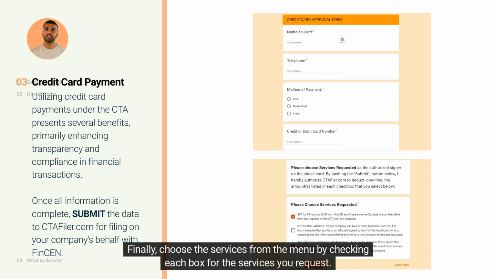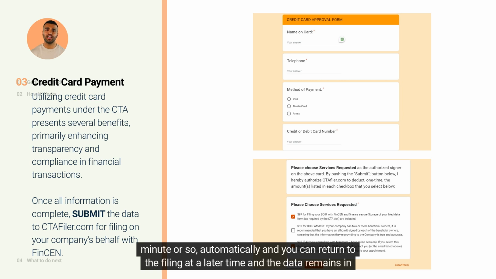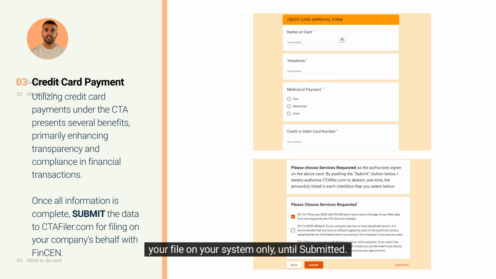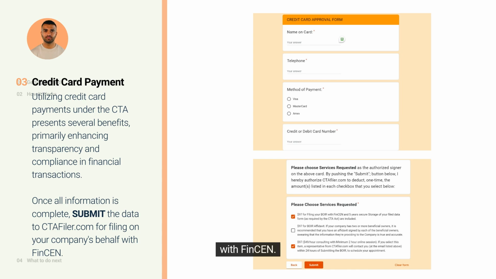Finally, choose the services from the menu by checking each box for the services you request. Remember, if you close the BOIR document before you submit, the form will be saved up to the last minute or so automatically, and you can return to the filing at a later time, and the data remains in your file on your system only until submitted. Once all information is complete, submit the data to ctafiler.com for filing on your company's behalf with FinCEN.